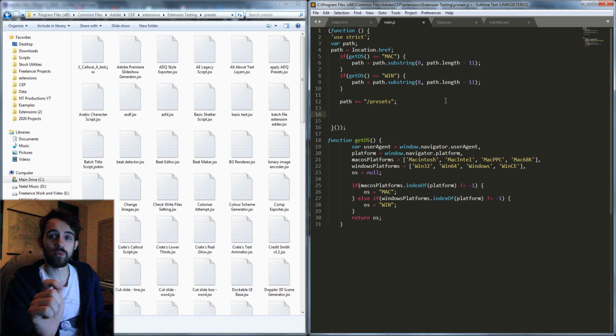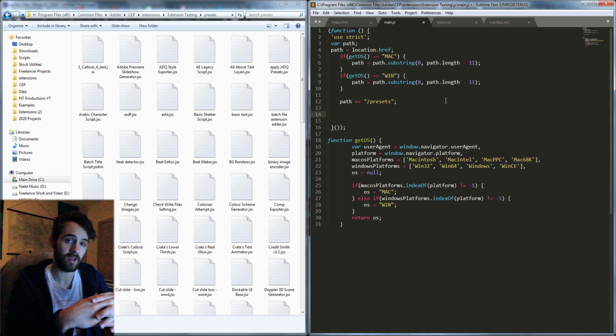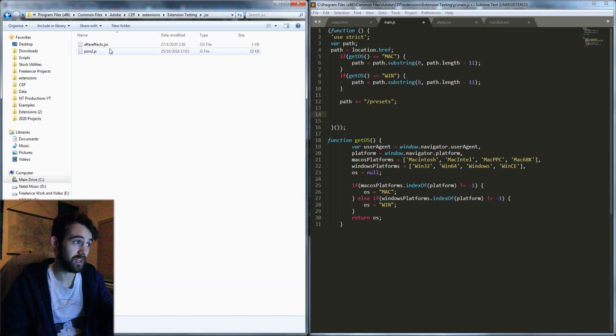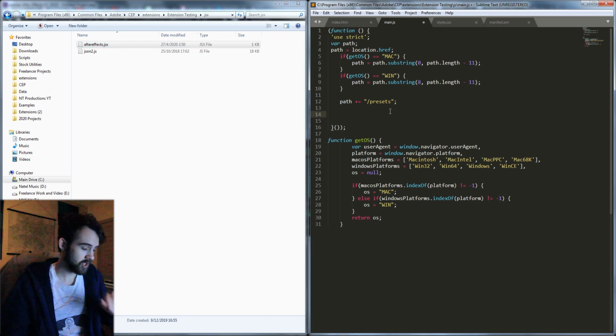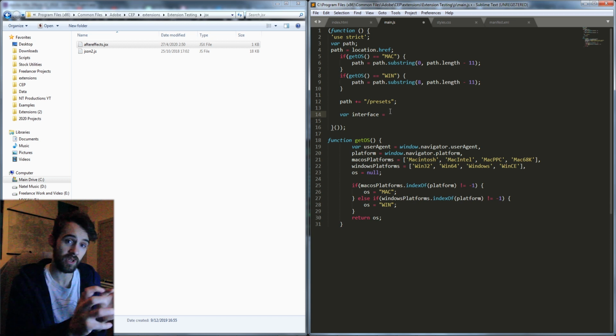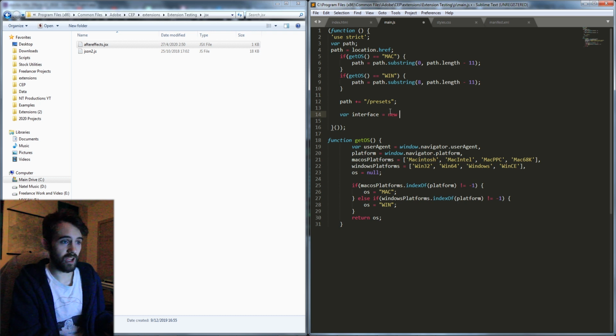Now we're going to create an object which is called the CS interface object, which is what we use to interact between this HTML panel and any scripts we want to run, or in our case, our After Effects.jsx file. So what I'm going to do is create a new variable called interface. You can call it whatever you want, but just realize we need a variable name to represent this object that's going to be communicating between things. And we're going to create a new CS interface. It needs parentheses because it is an object you're creating.